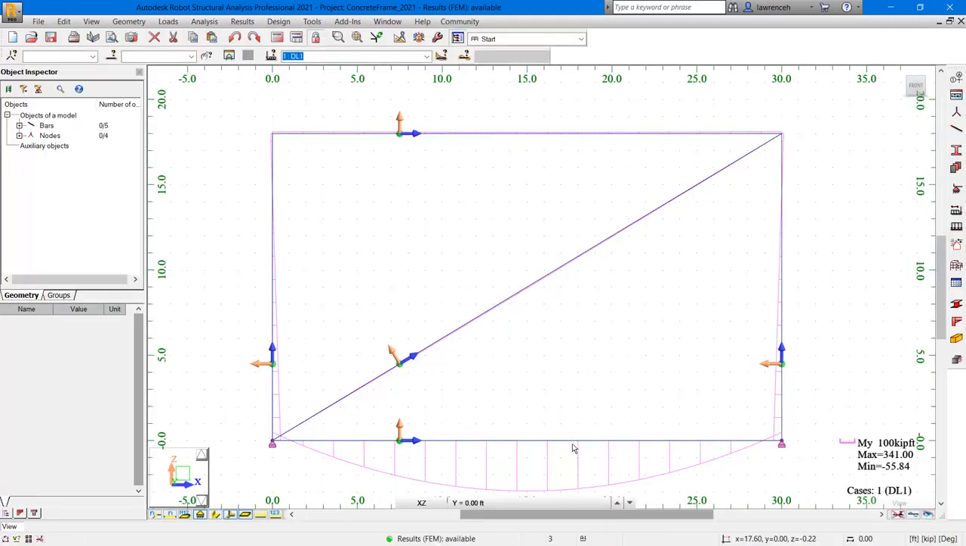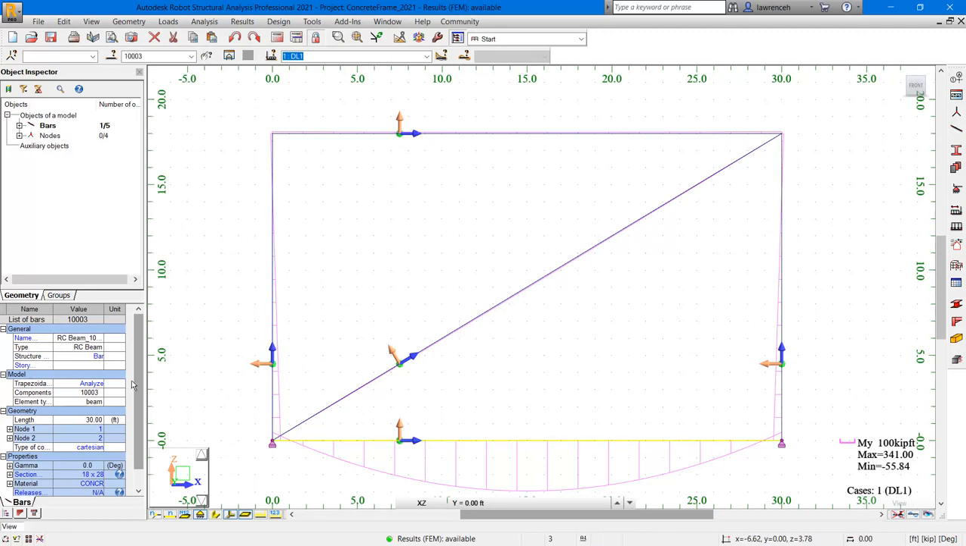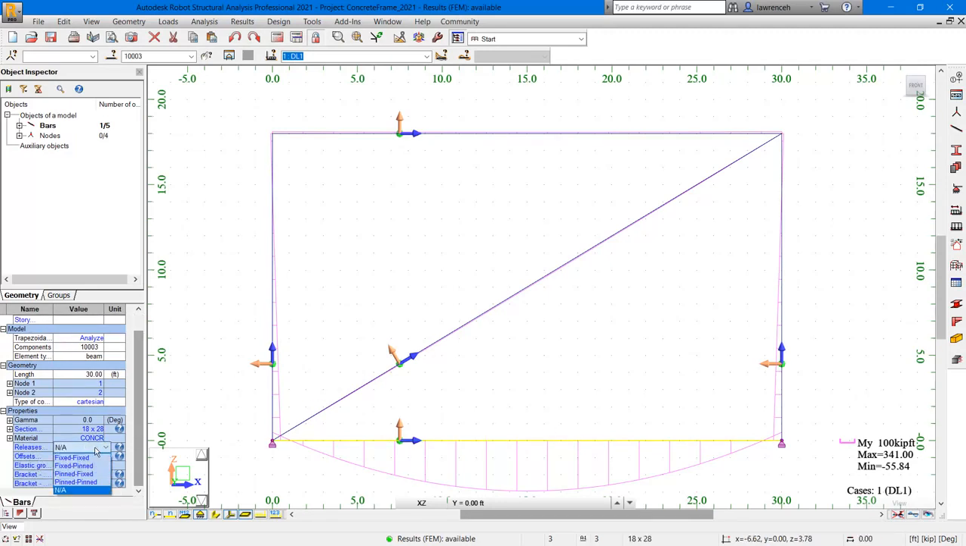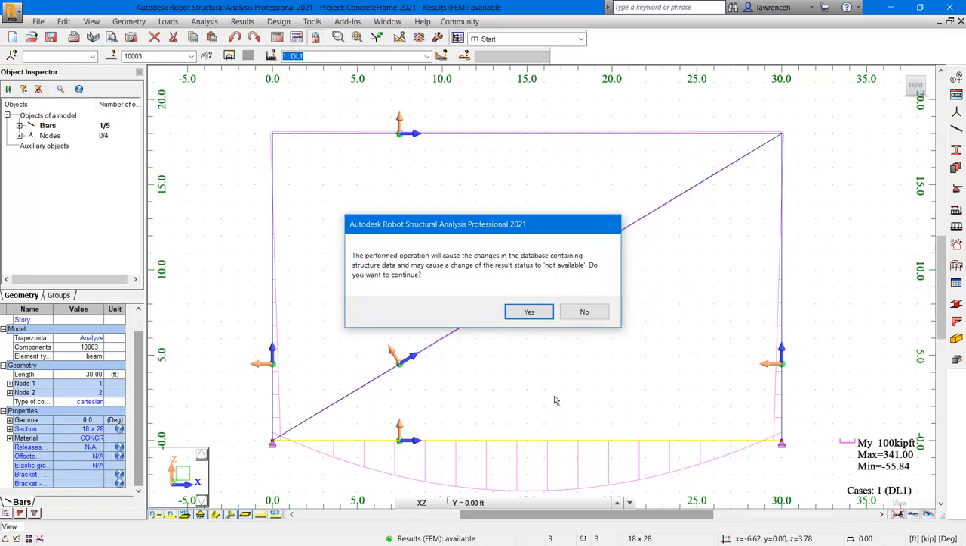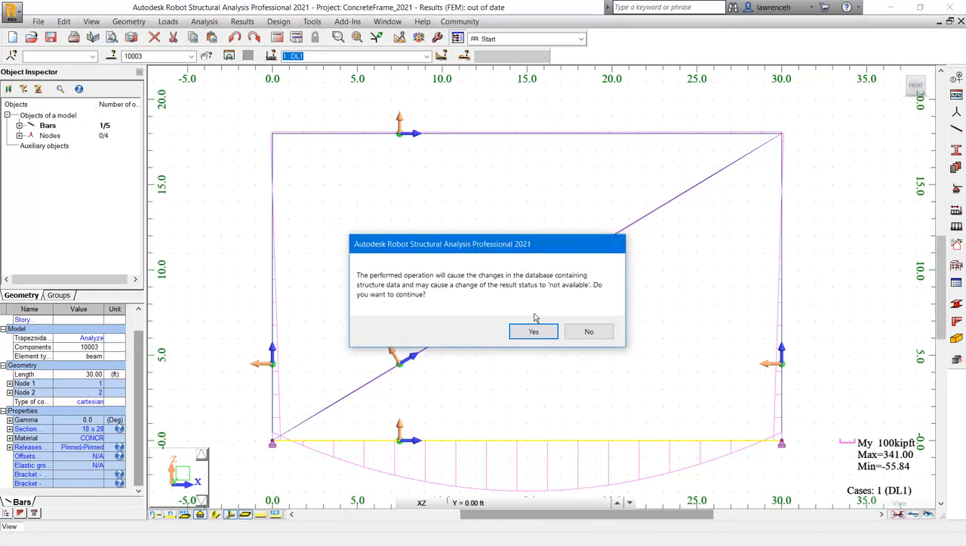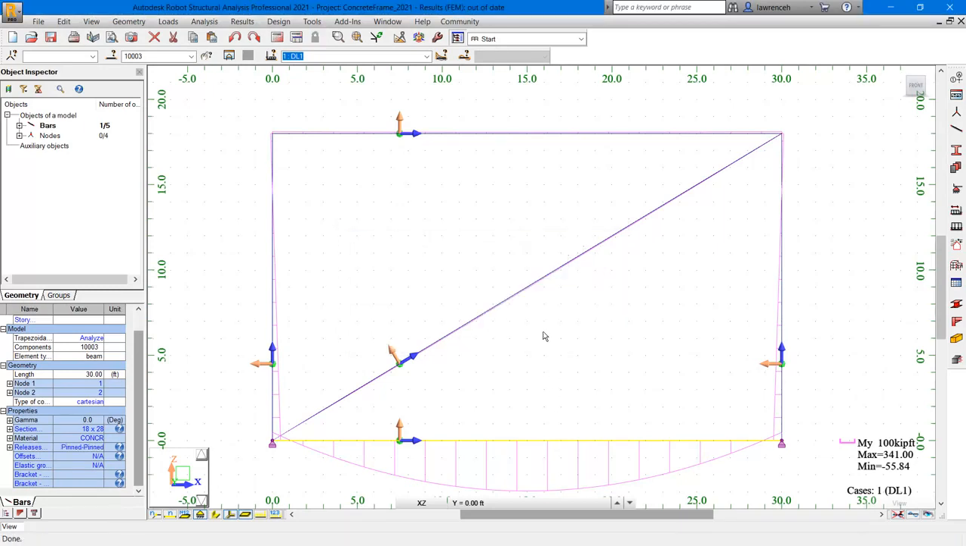Select the concrete beam, and then in the Object Inspector, you'll notice here we have releases. We're going to set the releases here to pinned. Again, this dialog box is informing us that the results have now changed, so we'll just go ahead and say yes there. And before we rerun the calculations, what I'd like to do is remove the self-weight from the beam. This is really to simplify the verification of the hand calculations that we'll look at later on in the video.